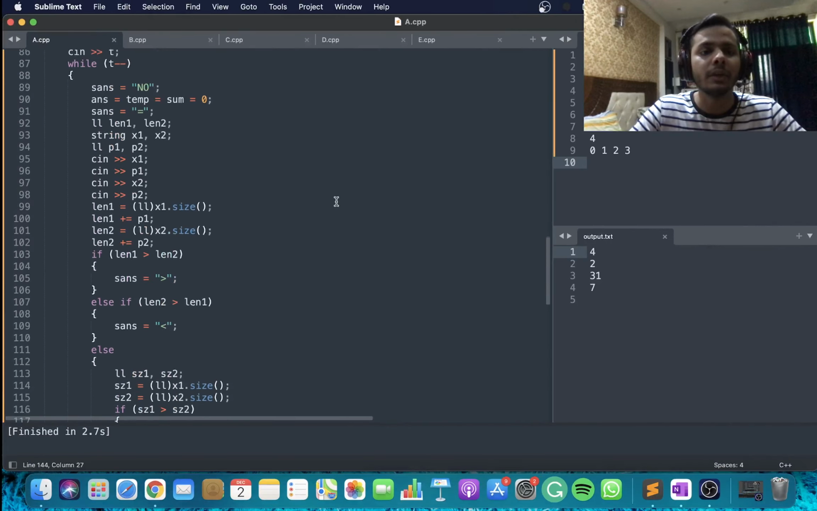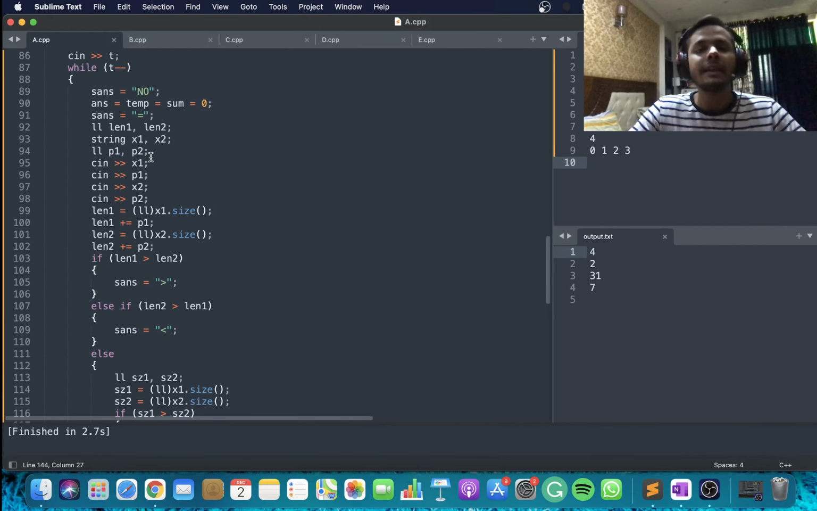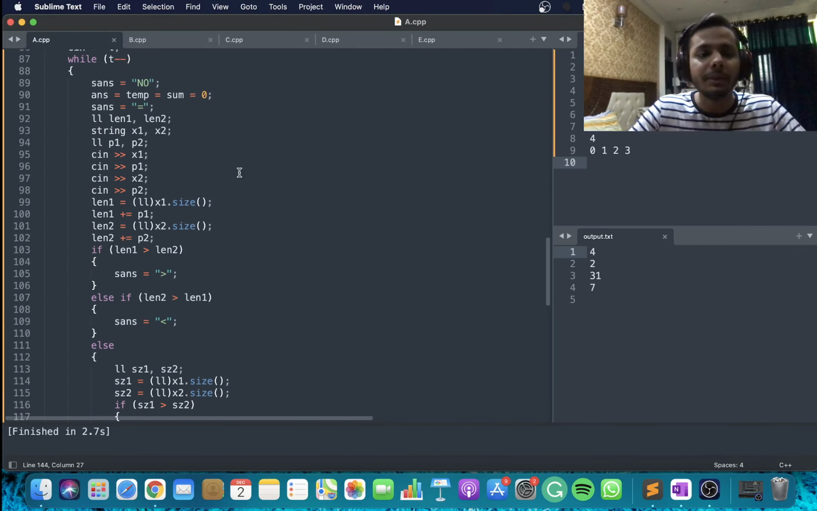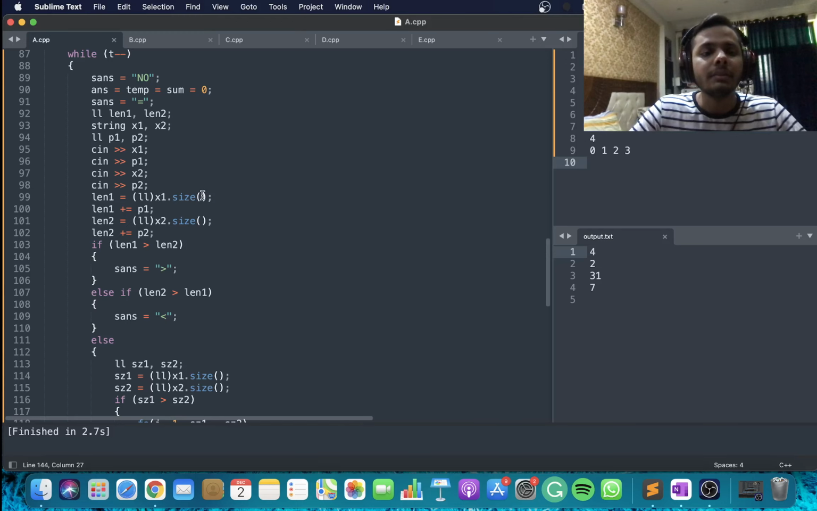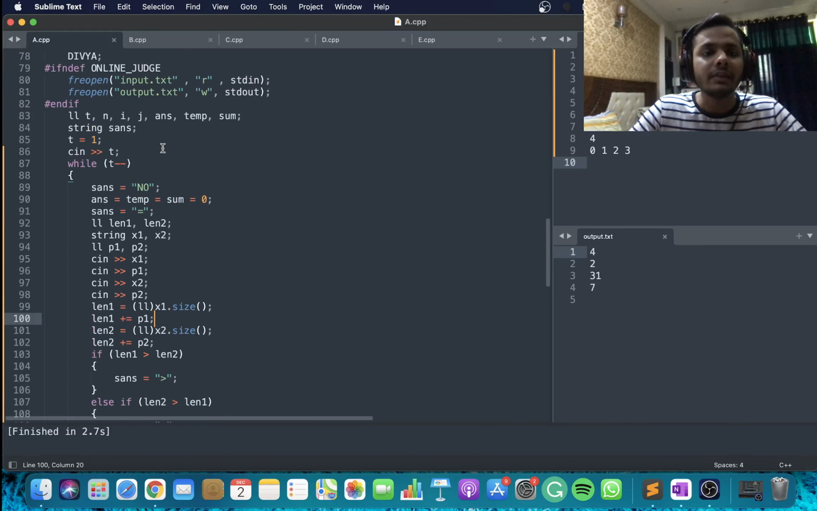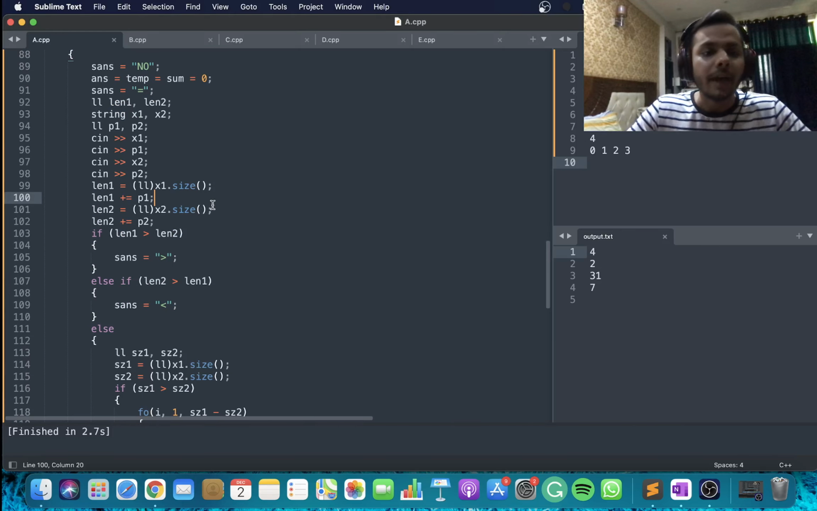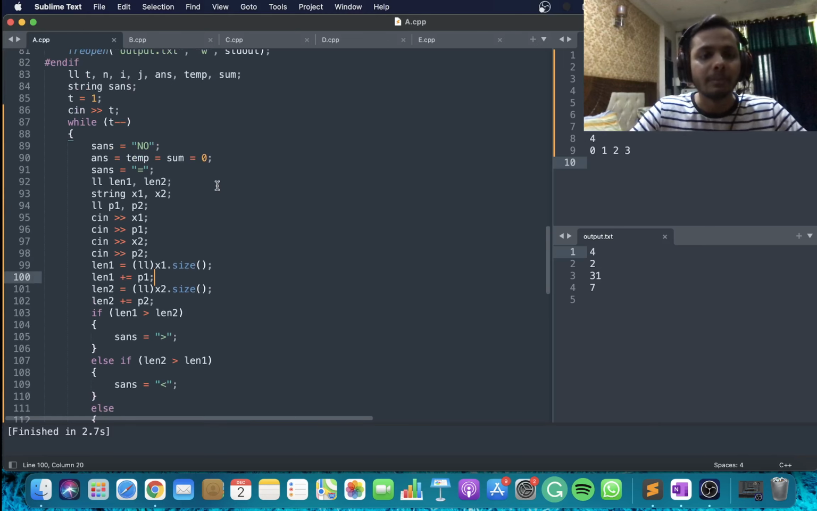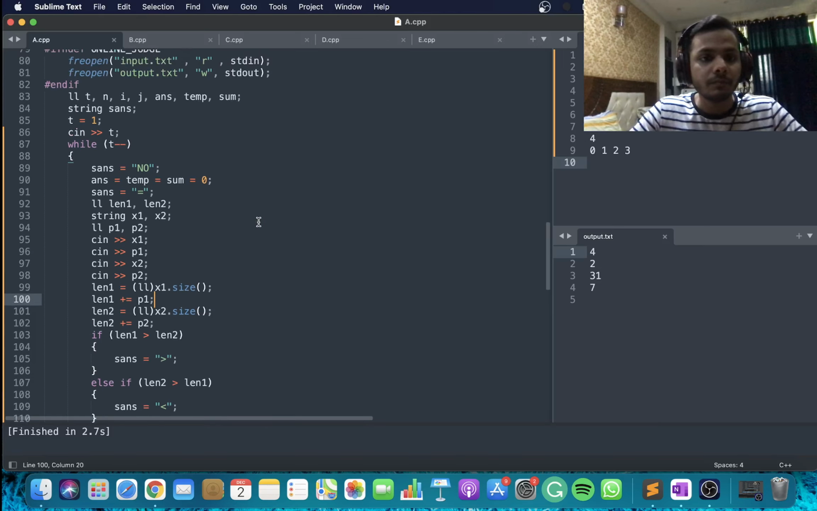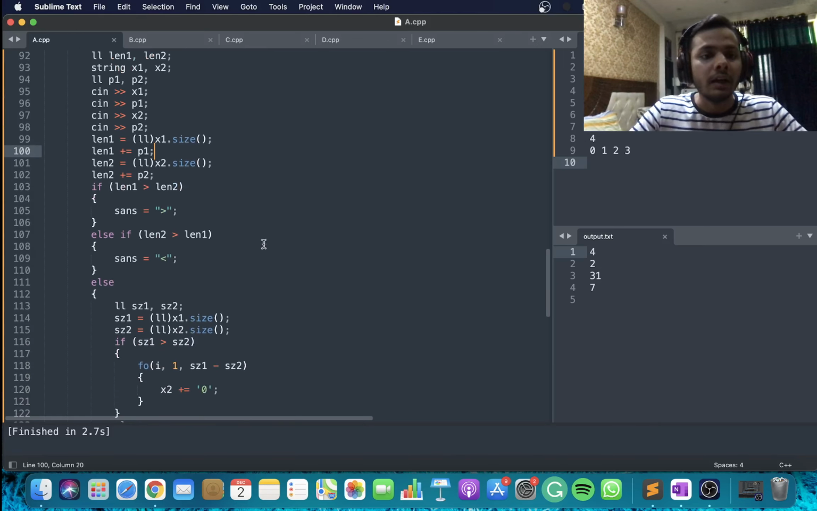So let's see what I'm doing here. First of all, I'm taking the input of x1, p1, x2, and p2. I'm taking x1 and x2 as strings, which just makes my life easier, and I'm taking p1 and p2 as numbers. So the length of the first number is going to be x1.size() plus p1, and the length of the second number is going to be x2.size() plus p2.